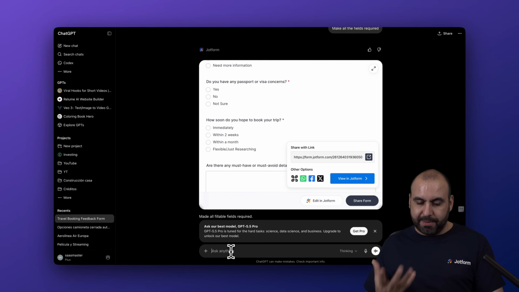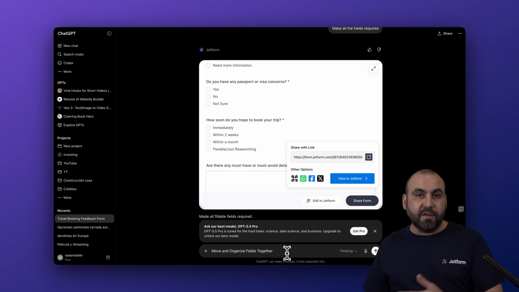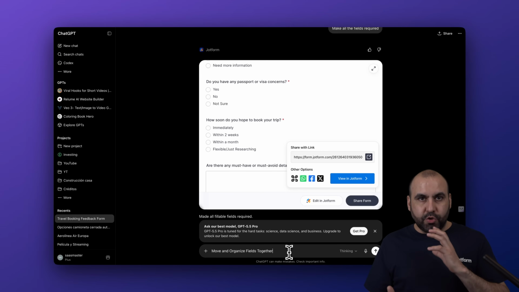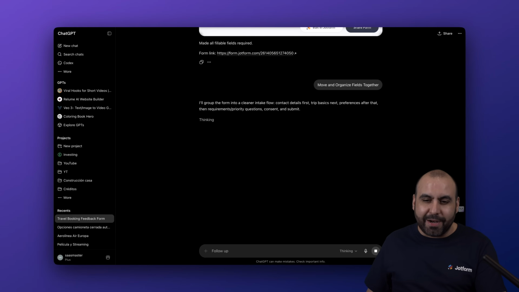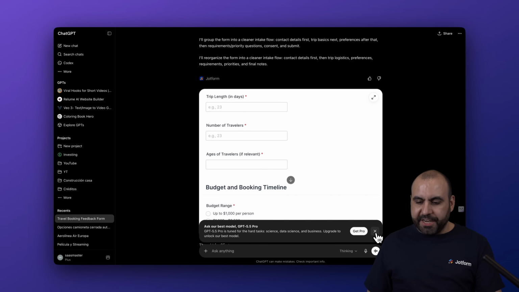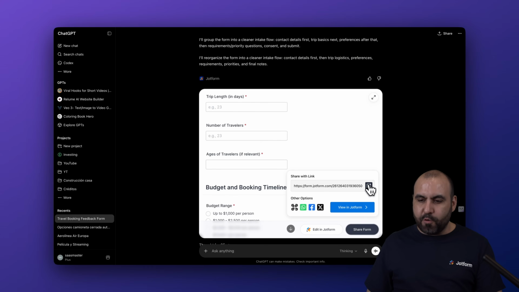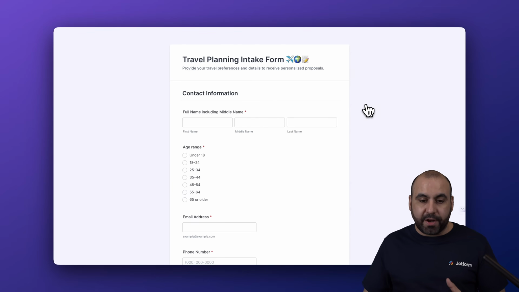Now, how about doing something else? How about moving and organizing fields together? So it's going to do a rearrange. So it's going to do a bulk edit on the whole form. So again, let's go ahead and do this right now. Here we go. The changes have now taken effect. Let's go ahead and view our form now, and it should be reorganized.